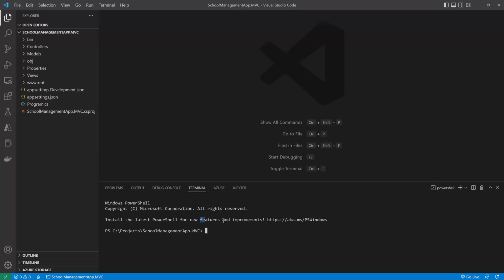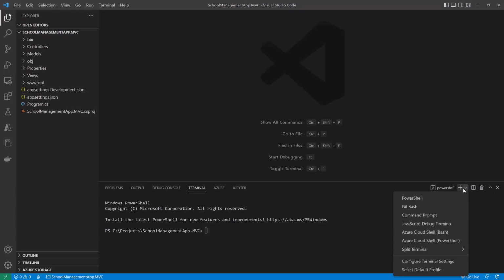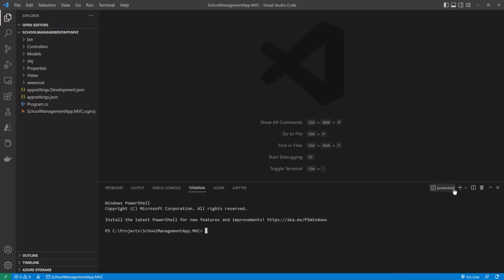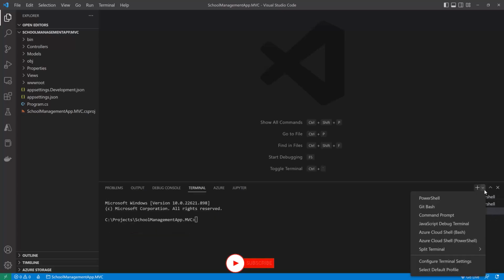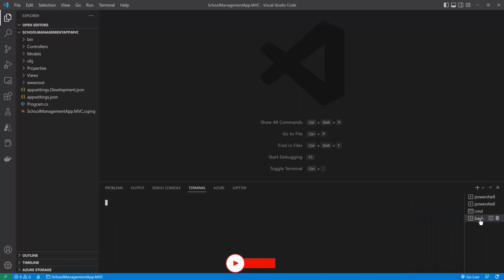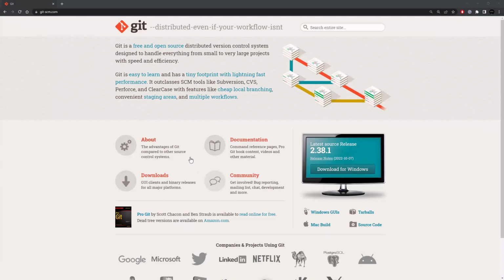And this terminal window is based on PowerShell, but guess what? We have options. We can actually have multiple terminals running simultaneously. So I could actually add another terminal window. And if I wanted one that was just command prompt, right? If I wanted one that was a git bash, and you'll get git bash once you install git on your machine. And I mentioned it before, but I didn't show you. So you can get git. You can get git by going to git-scm.com.